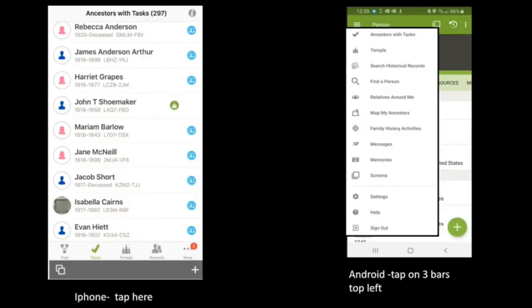Touching the green check mark under Task on the iPhone or on the Android, touch the 3 bars at the top left, then touch the words Ancestors with Task. Show ancestors that either need temple work done or hints to attach. The eye at the top right on the phone will show you what the colors mean.